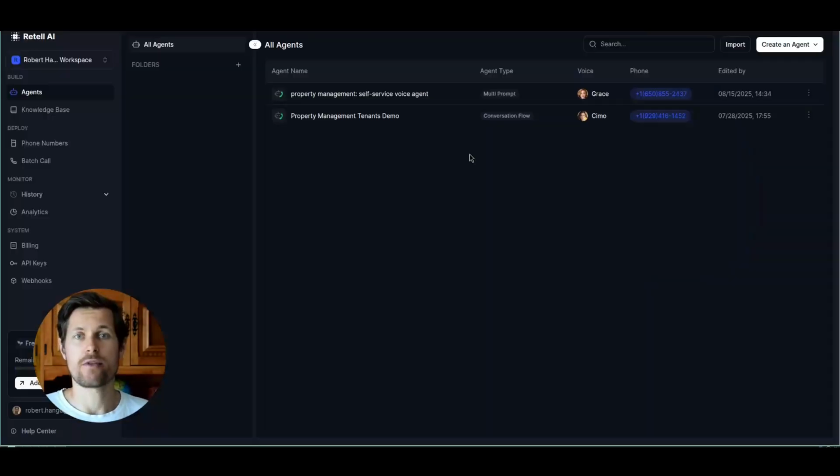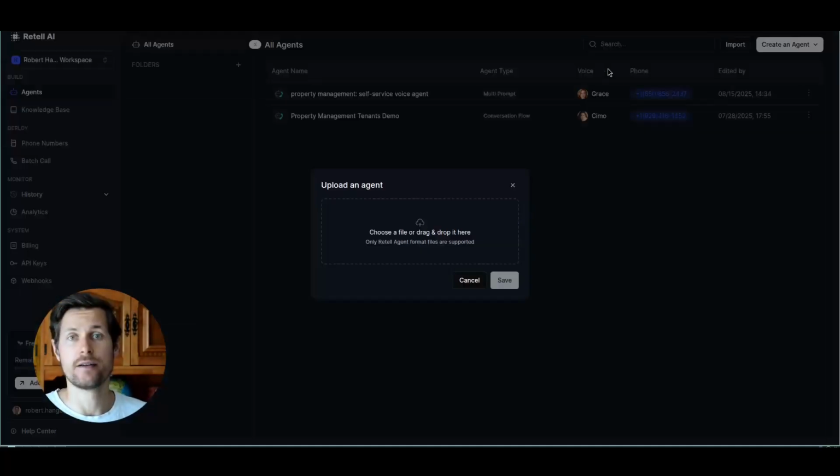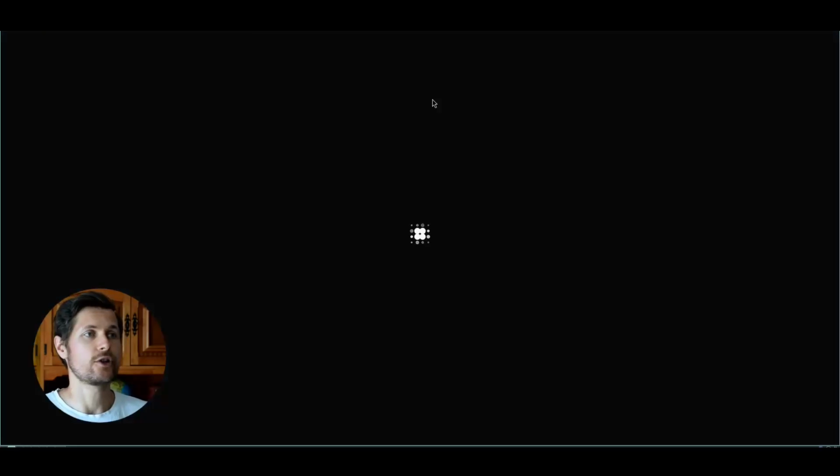As mentioned, I will share this JSON file of this AI agent so that you can import it directly. You can do this very easily here by clicking the import button inside the Retell dashboard, and you can choose the file here, and then you are ready to go with this AI agent that I've built here.